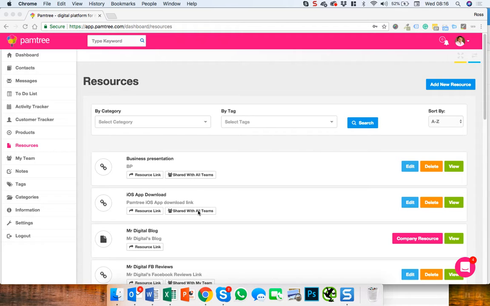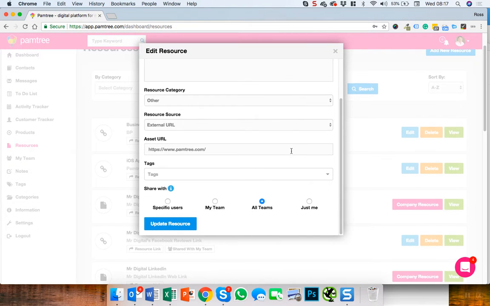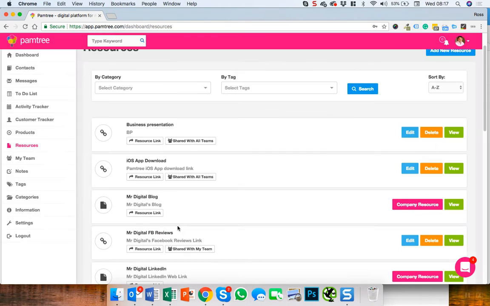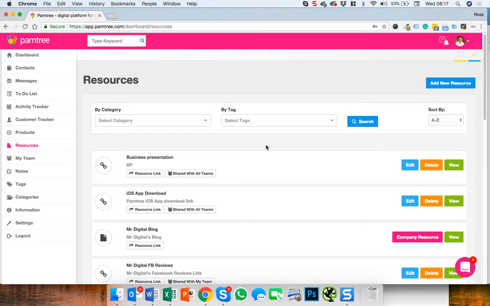As you can see here in this example of a business presentation resource, it's shared with all teams. So that means my direct team and all their sub teams. So if, for example, this was added a week ago and I had a new member join this morning, in order for them to get access to this, I would need to click on the edit, scroll down, and just click update. And by doing that, everyone who is a team member of mine at the time of updating will now have access.